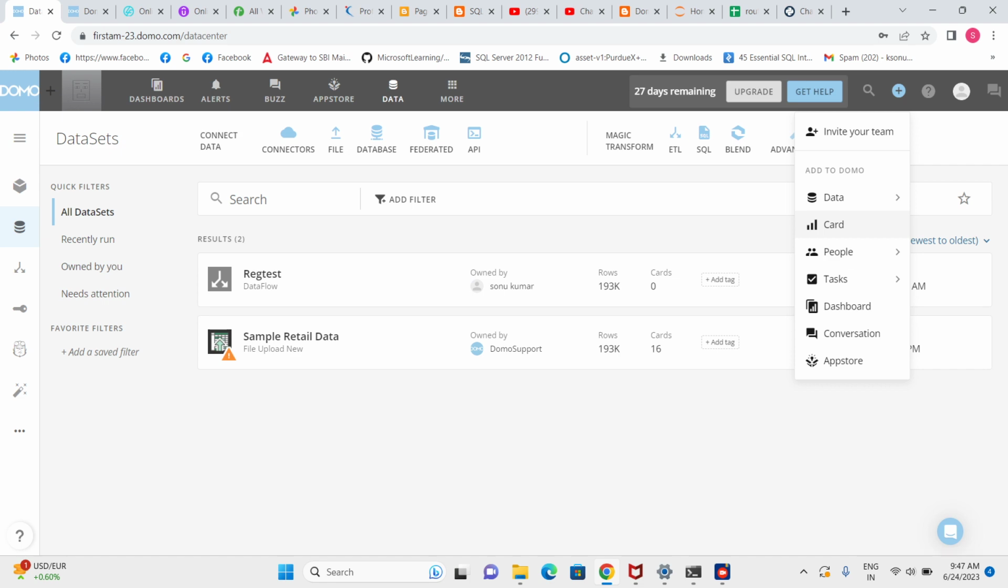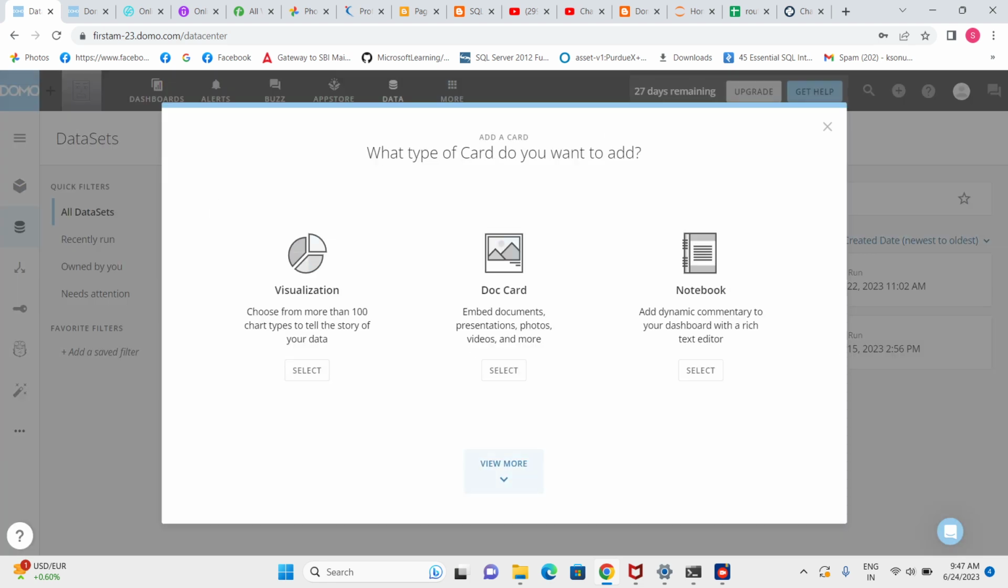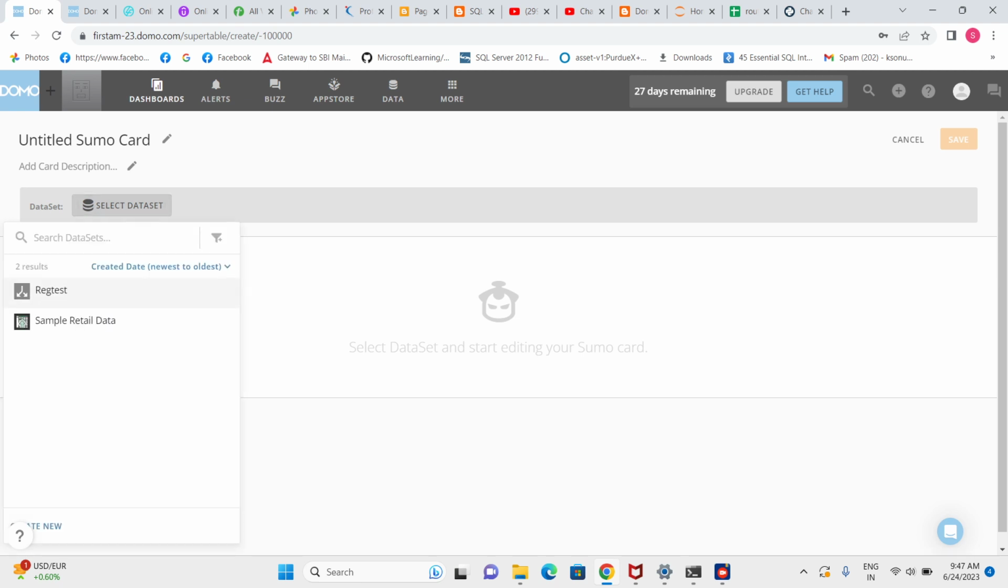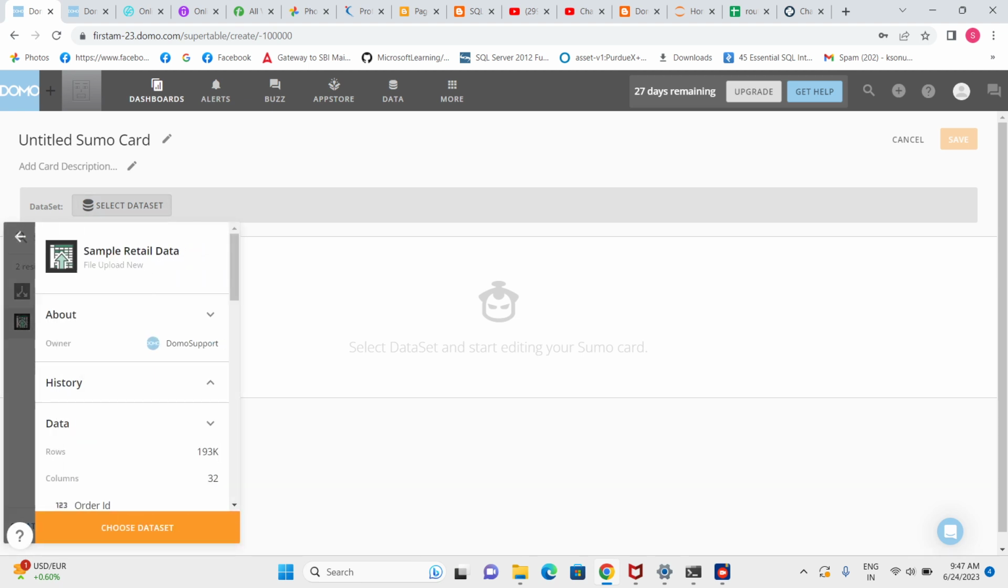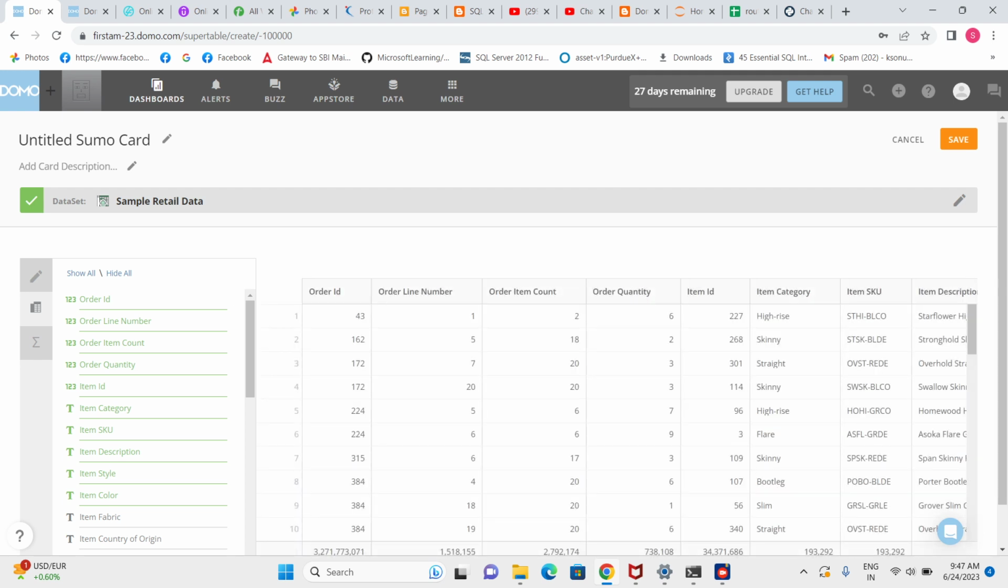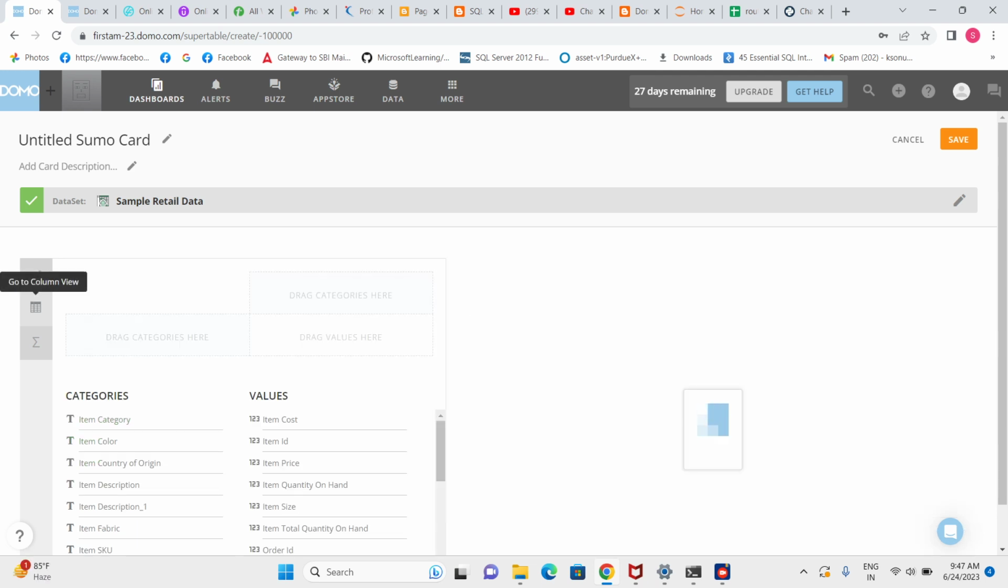Click on plus, then card, then we have the option to click on view more Sumo table. Let's select the data set. I have selected the data set. We can see that by default Domo has created a column view Sumo table. We have an option here to change and go to pivot view. When I click on pivot view, again I have the option to go back to column view.